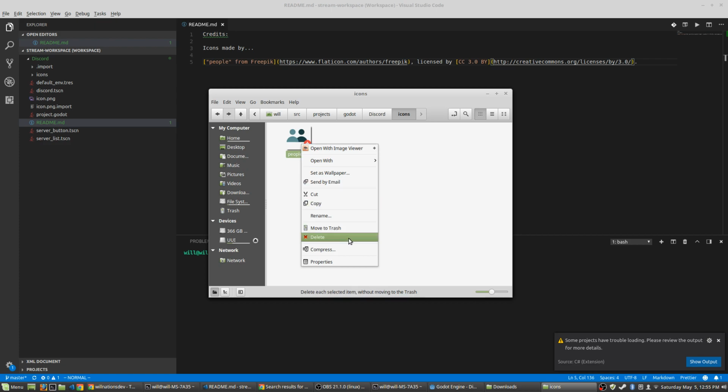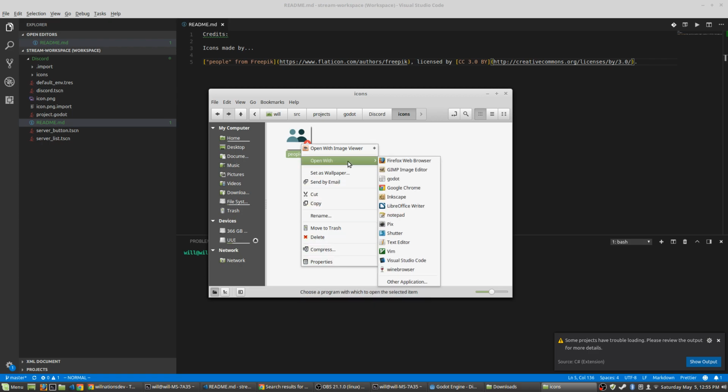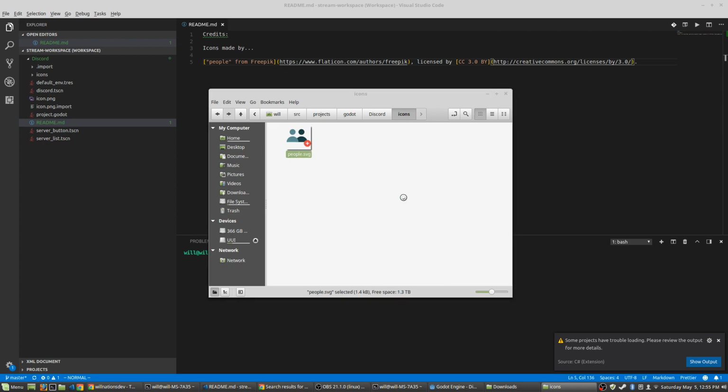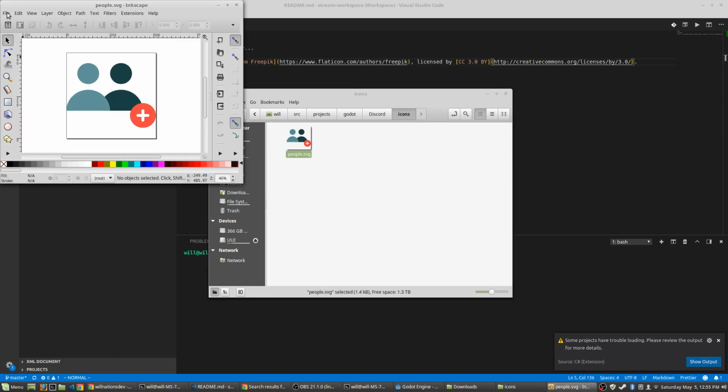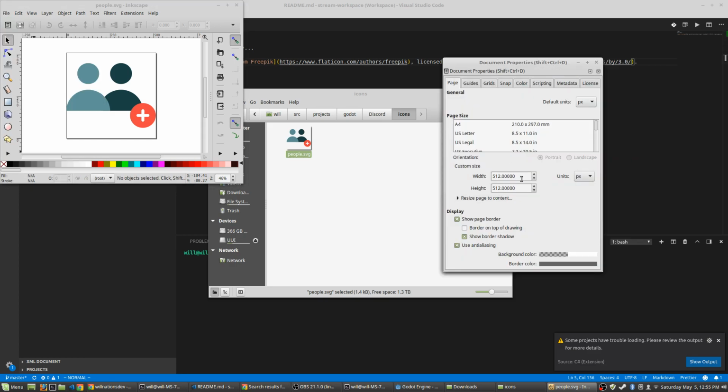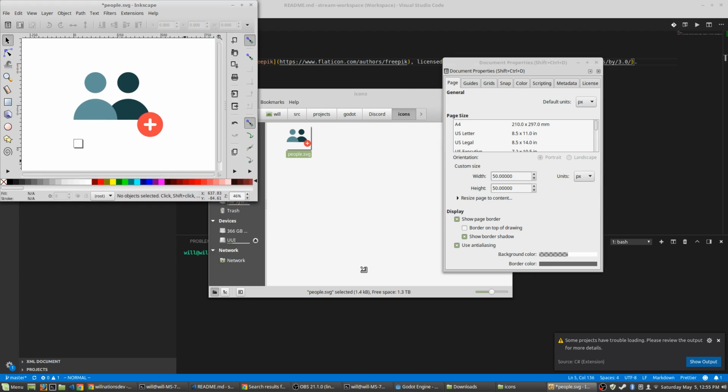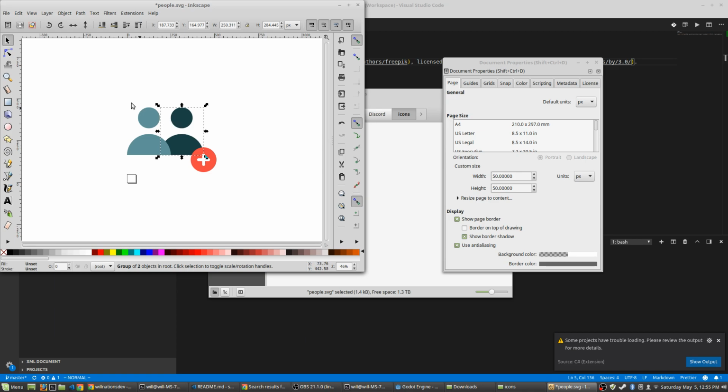So we were going for a 50 by 50 image. So that means we want to open this with Inkscape. And then I'm going to go to File, Document Properties, and, oh, 512. Yeah, that's way too big. 50, 50. Okay, so now we notice this has gotten super, super small. And, oh, wonderful, these are all split up. That is not what I wanted. Okay, there we go. I was like, nope, please, I would like the whole thing. Thank you very much.